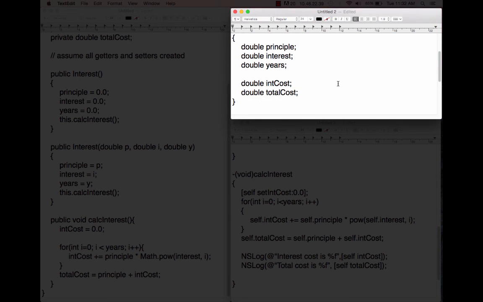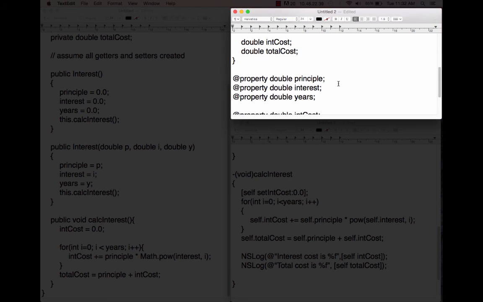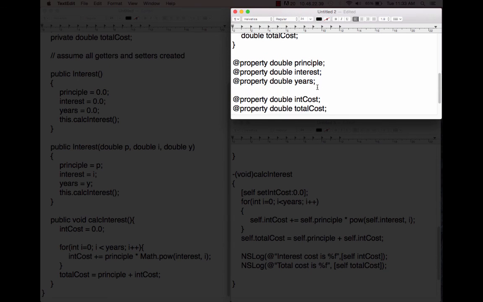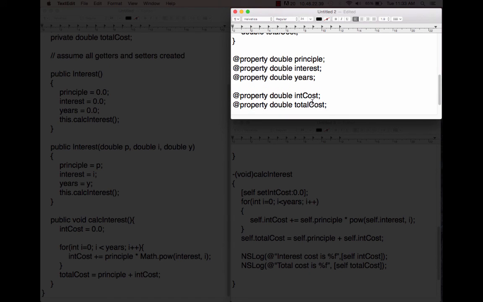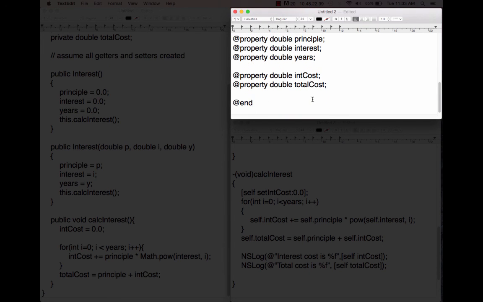What we want to do now is look at the methods. There's no methods here other than the getters and setters for the variables. And we want to make our methods accessible to the outside world. So anybody that imports interest.h will have access to the methods. Right now, if somebody imports interest.h, they have no access to the methods. They have no access to calc interest because it's not accessible. It's not in the header file. So it doesn't know what calc interest is.